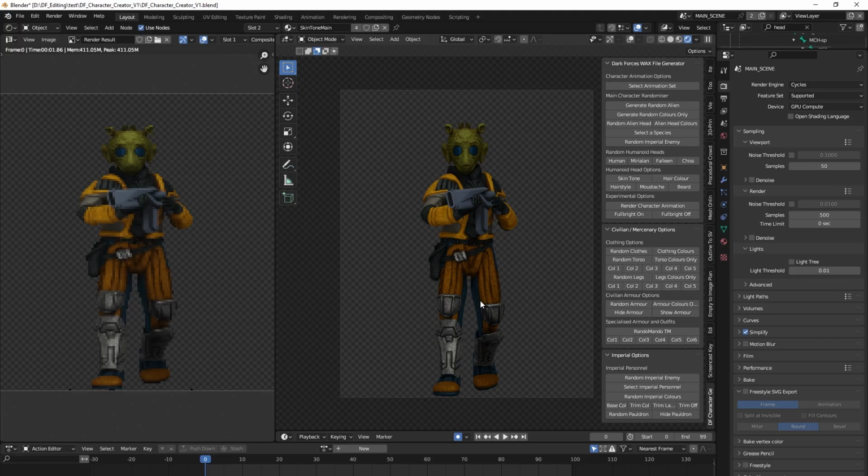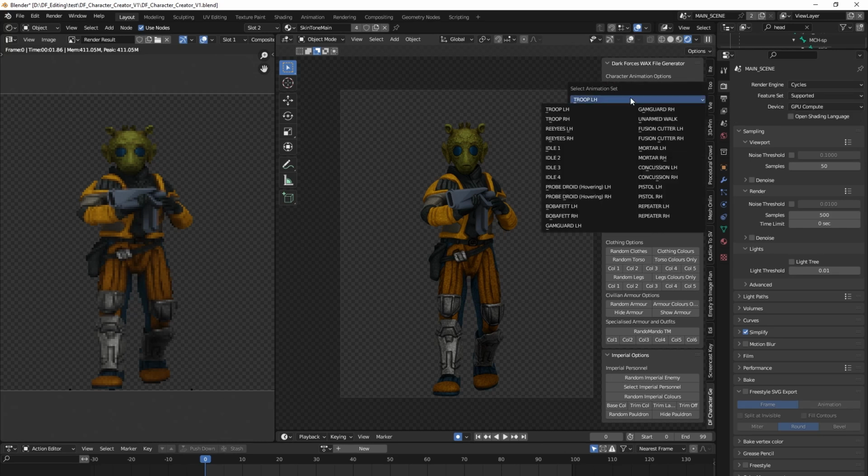You can rely, as you can sort of see between one to the other, on this render viewport shading anyway, to be able to give you the colors it's going to come out as. So, quick tour of the script. First thing you're going to want to do at any point is select an animation set.